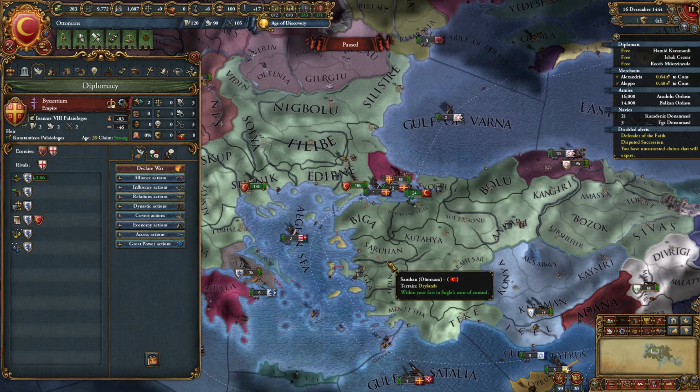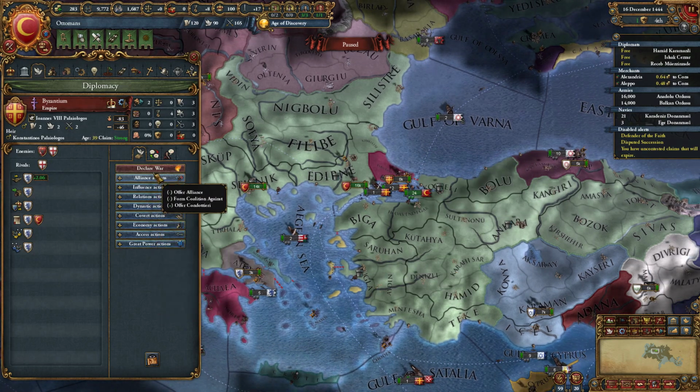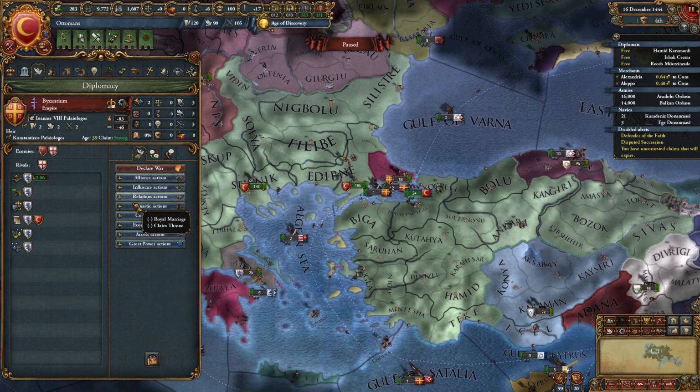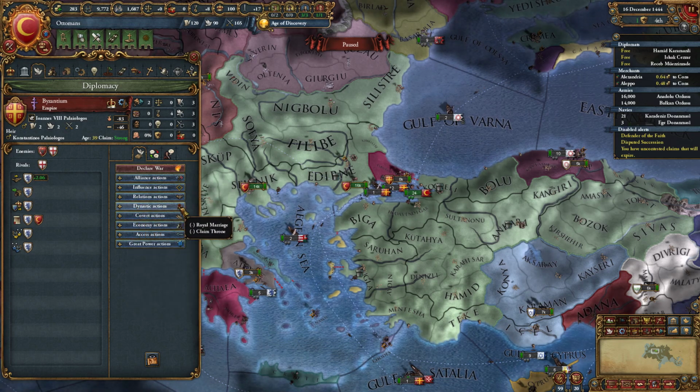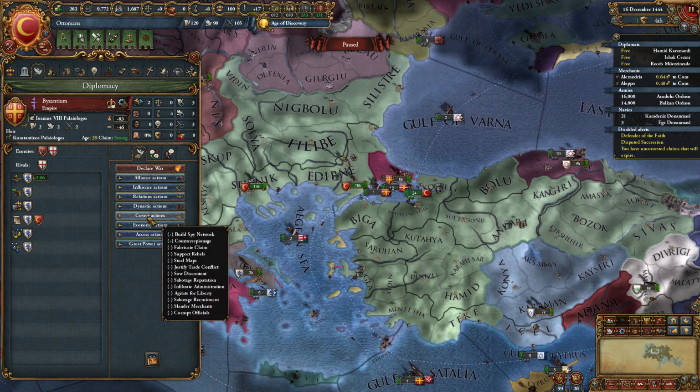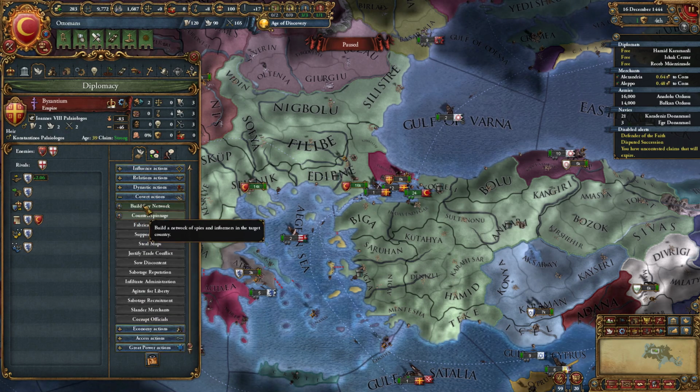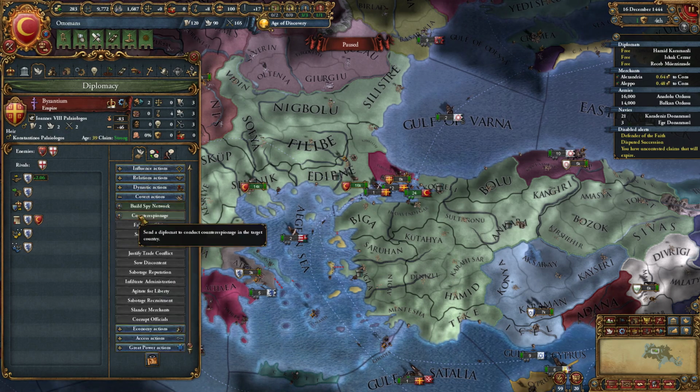If we right click on a nation, we have various tabs here. Normally I just click them open when I play. You can do the same. For right now we're just going down to, I think it's covert actions. You click on covert action and the tab closes and opens.